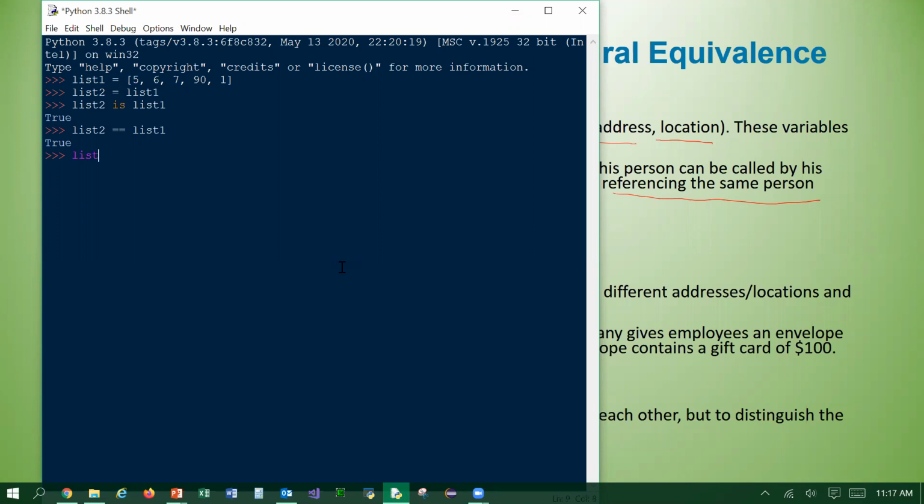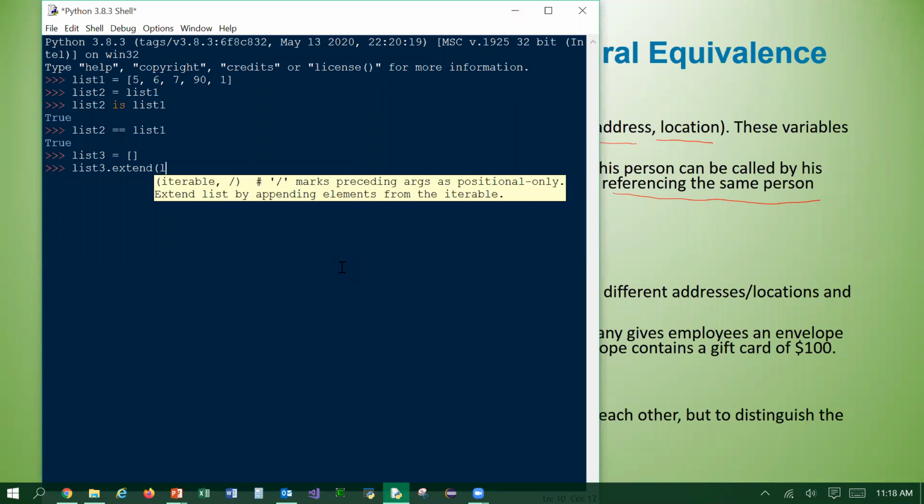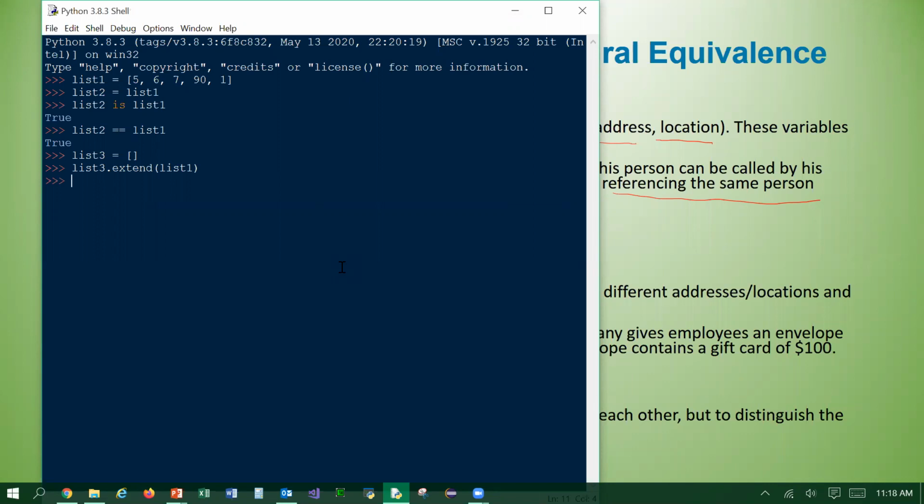Okay, let's do list3. I'm just doing the original one. Make an empty list, and I will just use this simple method, list3.extend(list1). Now list3 has the same contents. So when I do list3 is list1, what will return? False. Yes, that's true.